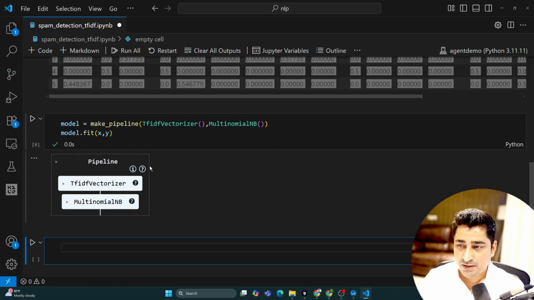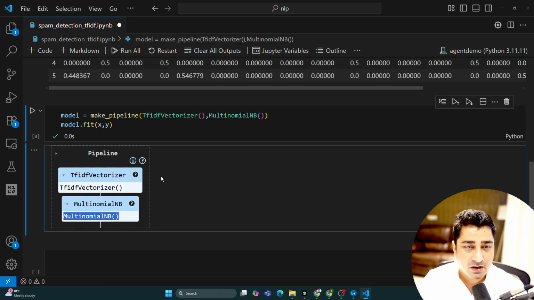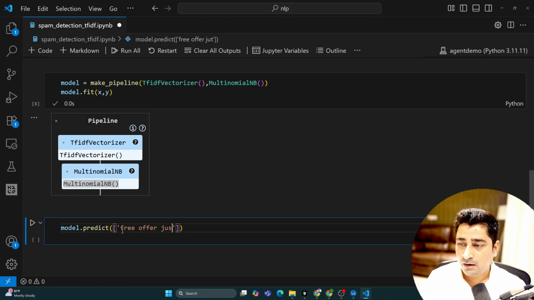Now just execute it, and this is the pipeline it is able to create. First it is going to vectorize the data, and then it is going to perform the classification task. It is going to train a classification model. Now how can I test it? For testing, I can call model.predict and pass some data, maybe "free offer just for you". Let's suppose this is the data I have received. Generally we receive this kind of information in our SMS, WhatsApp and email. Whether it's a spam or not a spam, let's see.